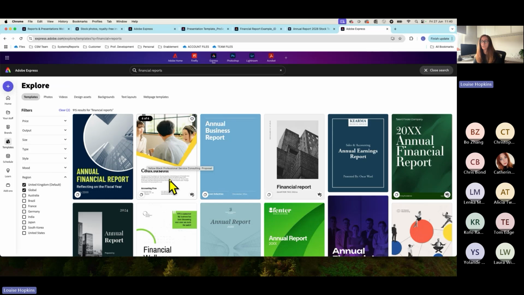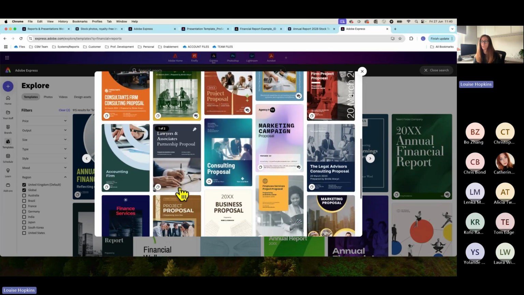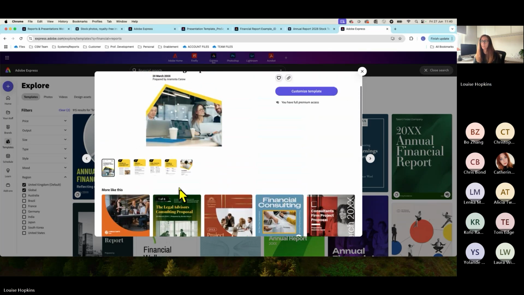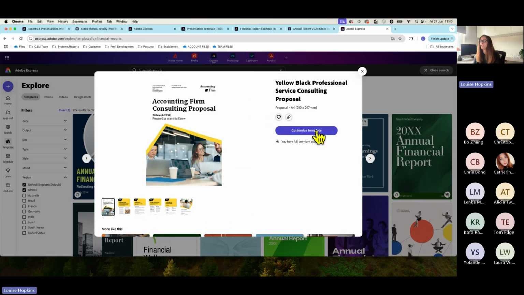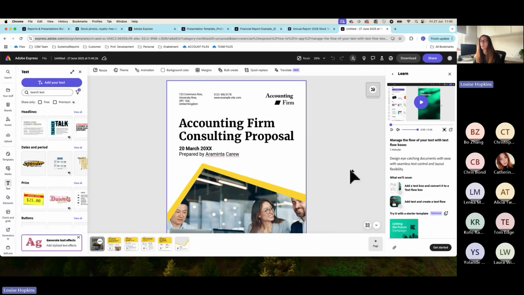If you wanted to use that particular template, you can just click on it. You can then customize the template, and you've got other options down here. So let's go ahead with this one. I'm going to click Customize Template, and that will open this up as a document for us to edit. Now, I'm just going to close this Learn window.